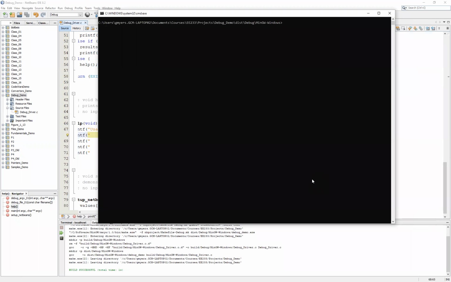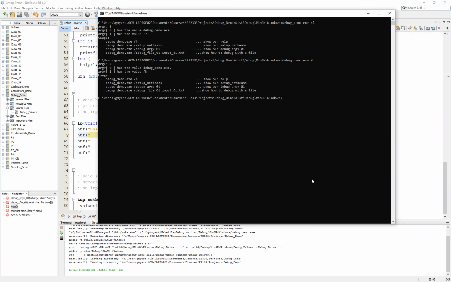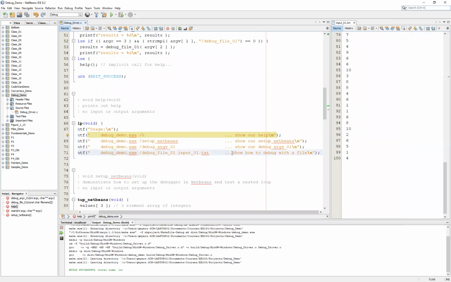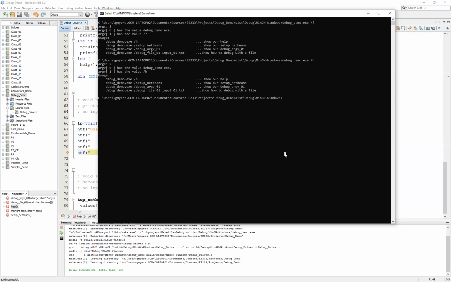I'm going to go ahead and clear my screen. I'm going to rerun my debug demo with a question mark or a /h. And in both cases, we should get our help. We have a little typo in our help, easy thing to fix. And then at this point, what we can do is actually test our function.